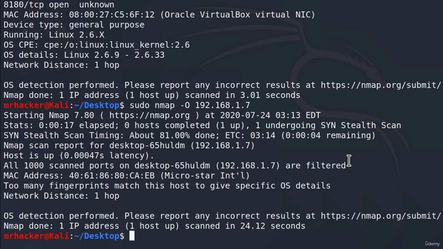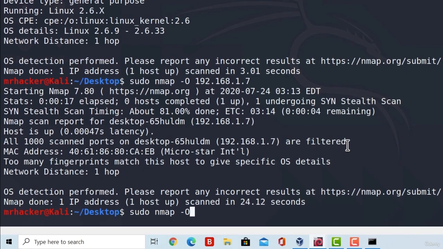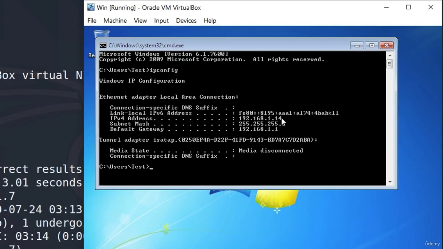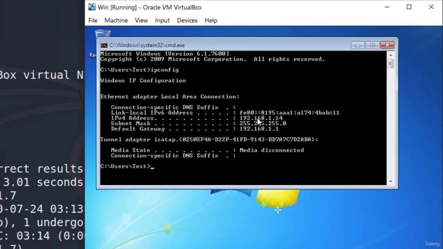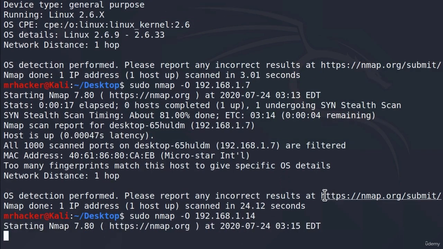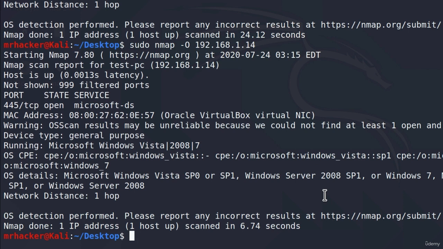I know for a fact that the Windows 7 virtual machine has one port open, so let's see whether it will manage to figure out the operating system on that machine. If I type sudo nmap -O, and I already typed ipconfig in my Windows 7, the IP address is 192.168.1.14. Let's specify it right here. Let's wait for this to finish. And it gives us a bunch of OS details.